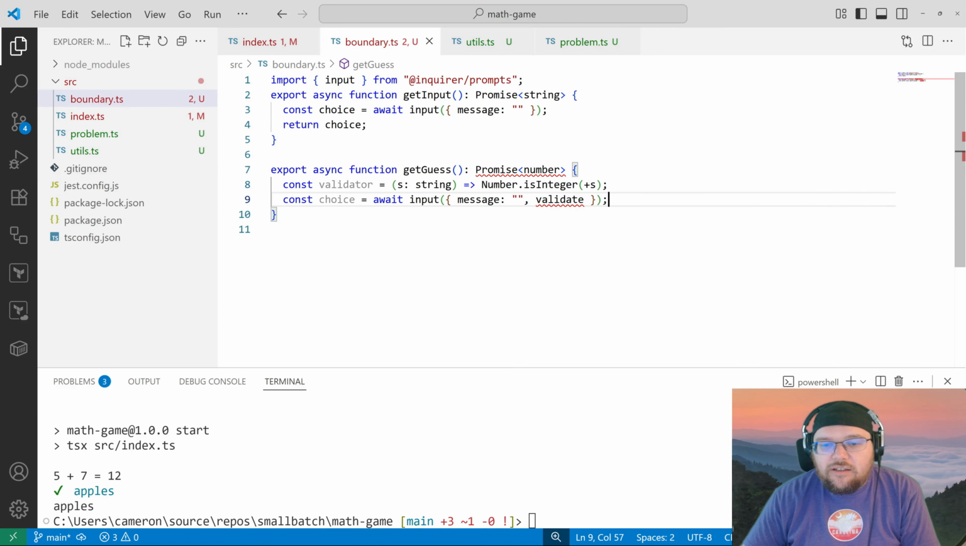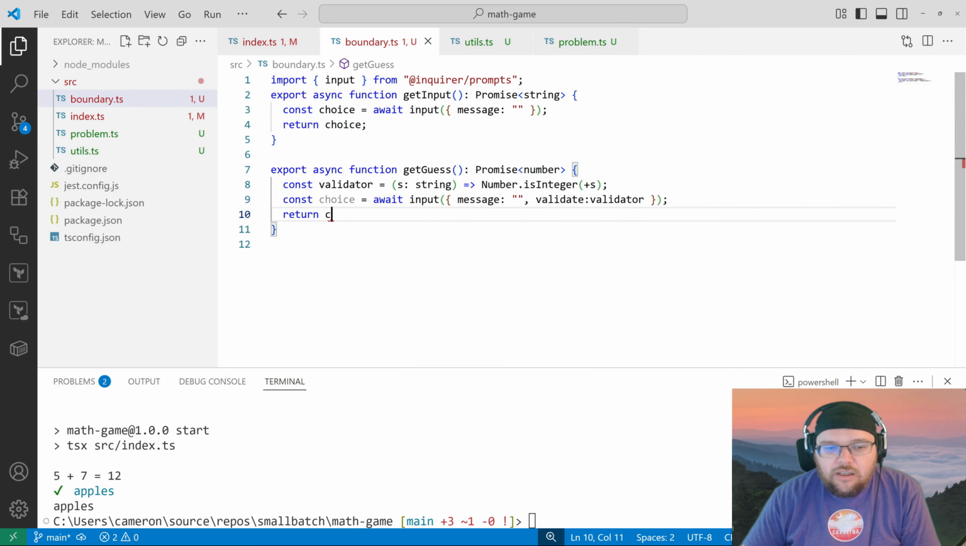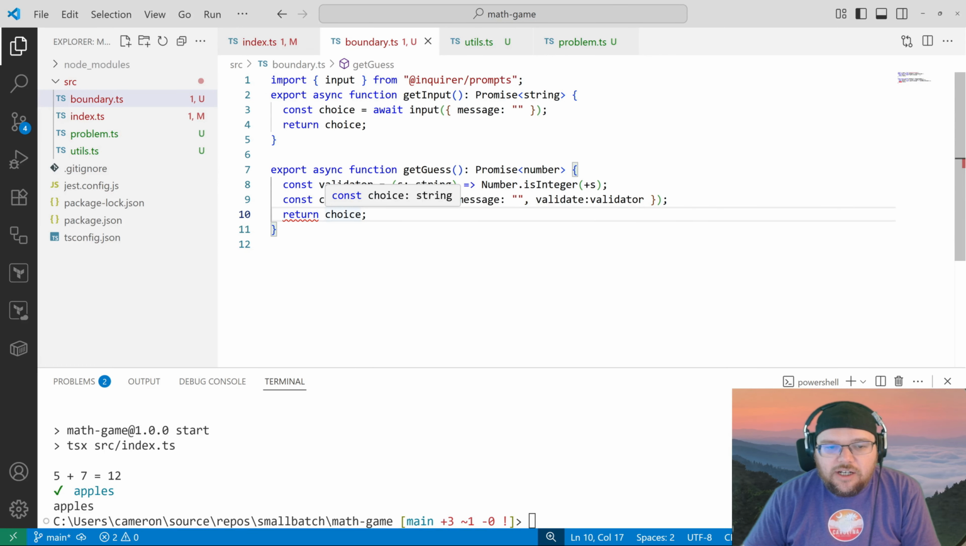That's how we know if it's valid. Then we can say validate is the validator function, and then we can say return choice. Now, if I leave it as is, this is going to complain. It'll say, hey, you're trying to return back a string, but you said I'm a number. So we cheat, and we convert to a number by using the plus.